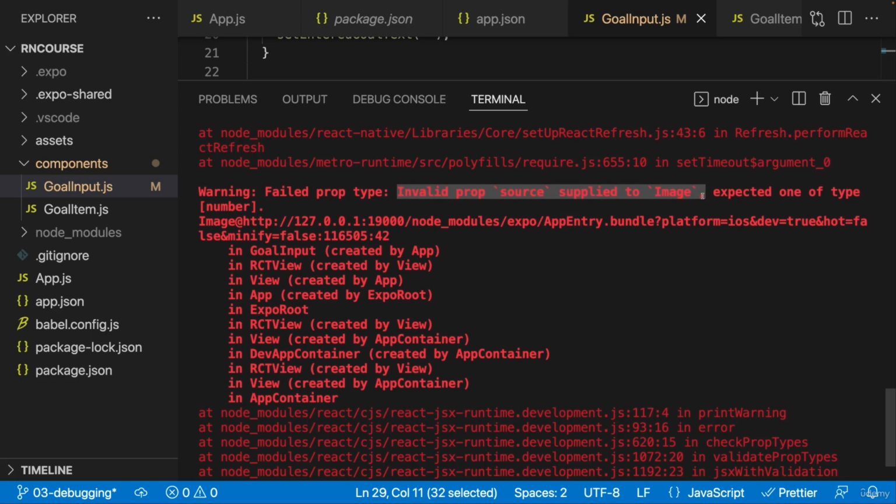Here, the hint is relatively clear that it is related to the source prop of the image component, but even if it's a bit more abstract, you might at least get a first idea of where to look for the problem and where you could maybe fix it. Now, in addition, what's also very useful when getting error messages is this stack trace down here. This tells you where the error occurred.